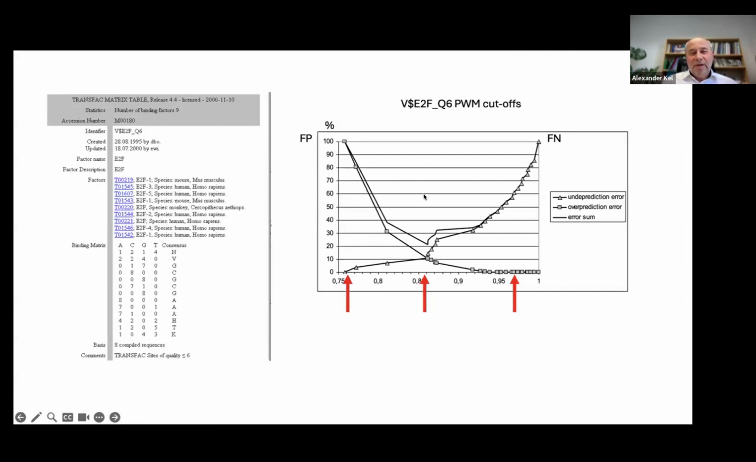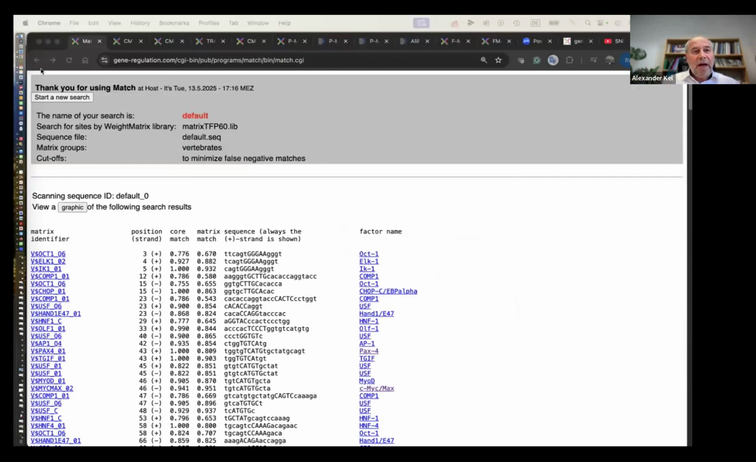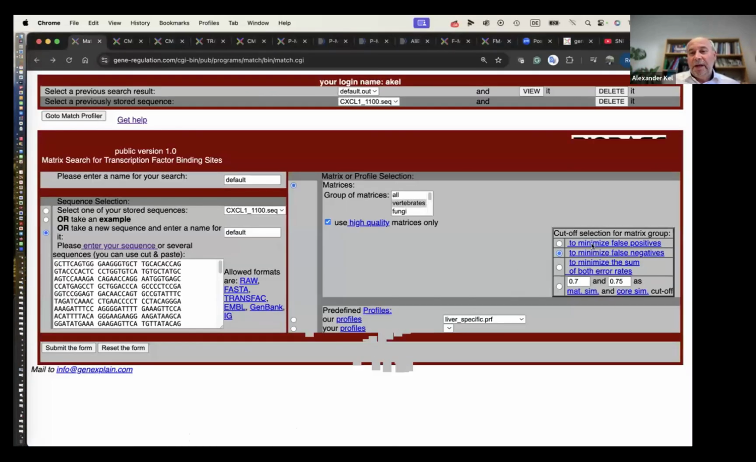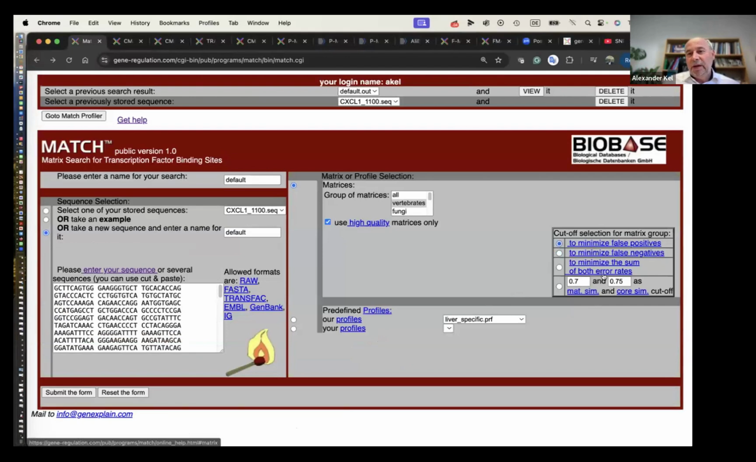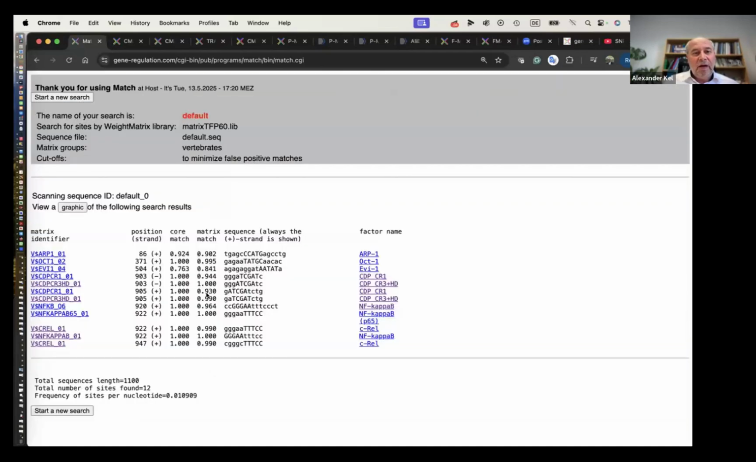All right, so good. With this knowledge, now we can come back to this interface, and that's exactly what's happening. If we select the minimized false positive rate, you find very few sites, and those sites are actually very high scoring. You see here the core match and matrix match scores, they're all around 1.0 or 0.93. So they are very high, and very few false positives are actually expected.